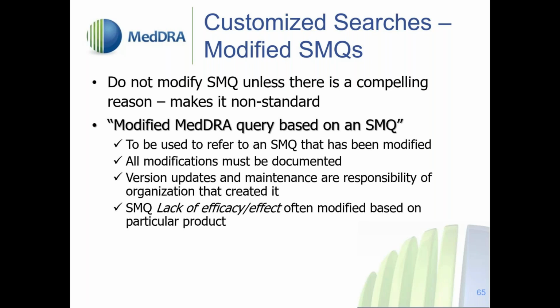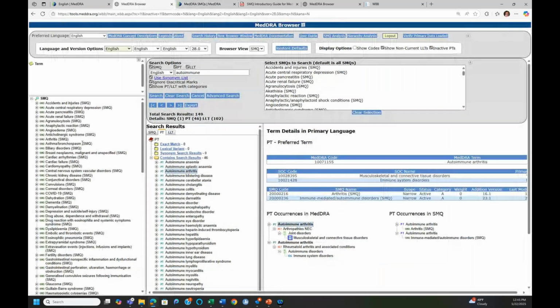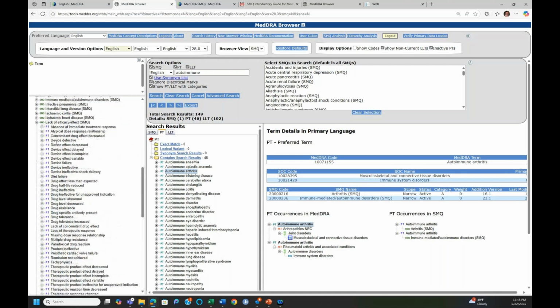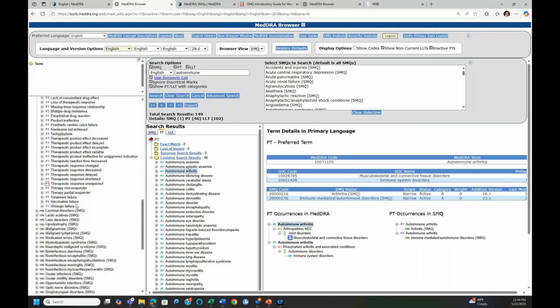Now, one interesting SMQ is lack of efficacy or lack of effect. That particular SMQ is actually commonly modified. And let me show you what that SMQ looks like. So here I am in my browser. There's my lack of efficacy, lack of effect. You're going to see terms in there that are device specific, terms that are drug specific, terms that just say therapeutic product, terms that are vaccination specific. So depending on what your product is, maybe you don't need all of these product specific terms in that SMQ.